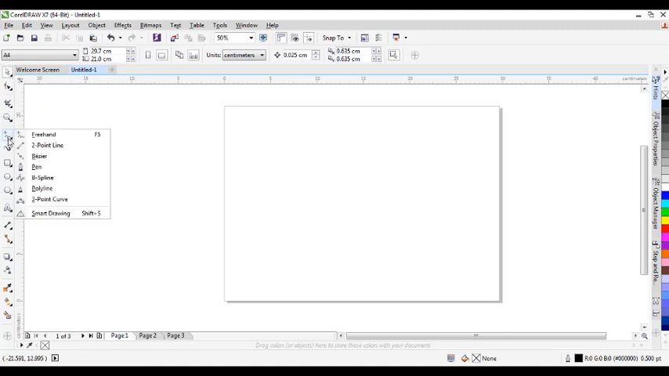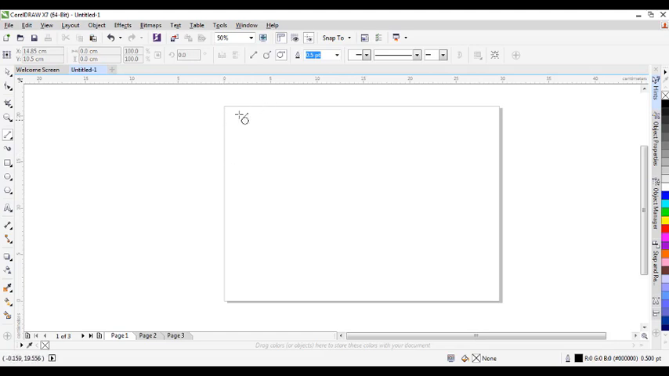Then I come to the next tool. The next tool is the 2-point line. The 2-point line just allows me to draw a line from one point to another. So what do I mean? If you want to do that, click down at the starting point, then drag to the next point, then click, release your mouse. You've successfully created a line. So that's a straight line.